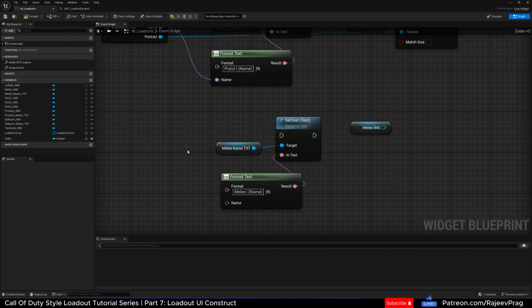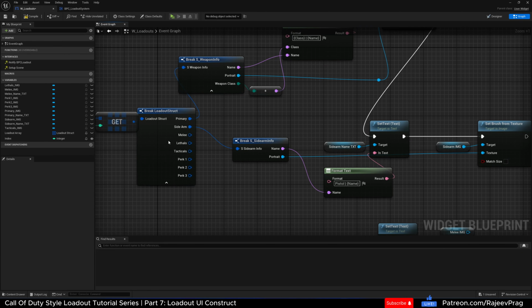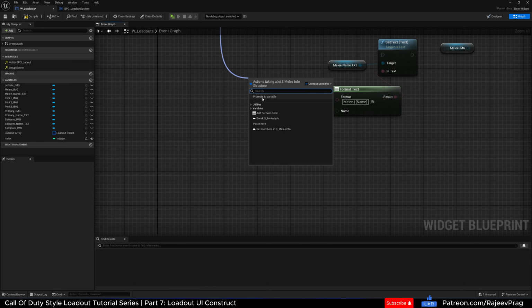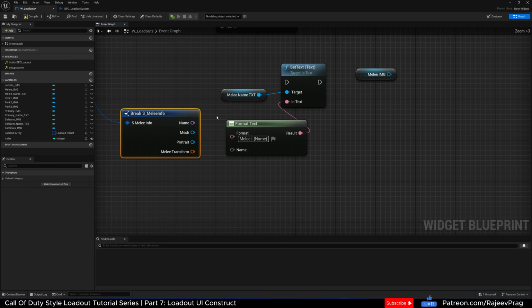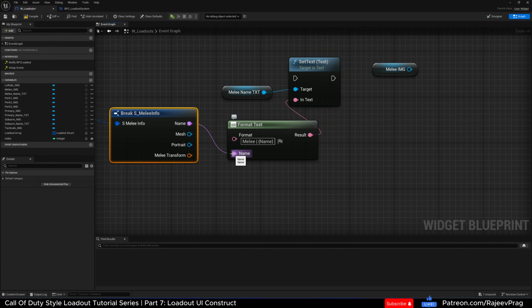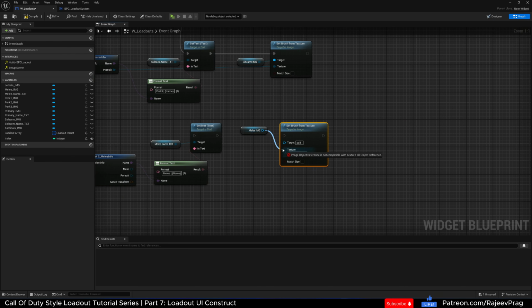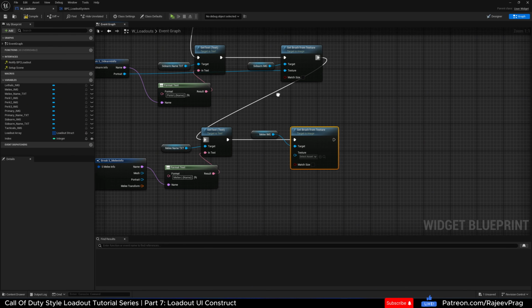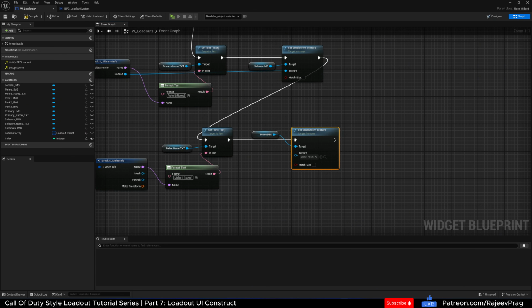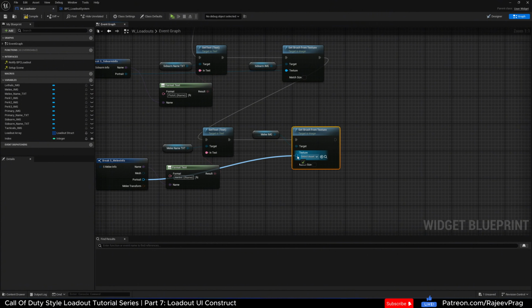And then the name. So here, off of our loadout struct, we're going to get our melee. And then let's go ahead and break it. Take our name and then plug it into the name. And for the melee image, I'm going to copy this brush from texture. And then connect the target here. And plug in all of these execution pins. The set text will be coming from the brush from the previous setup. And connect that execution pin. And we're going to connect our portrait in here.